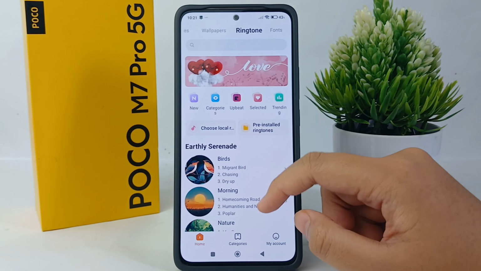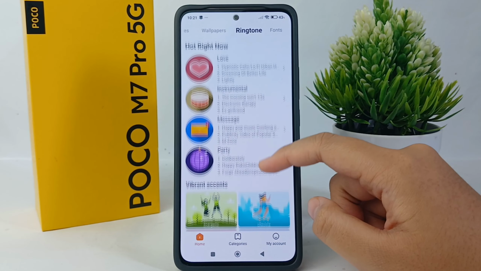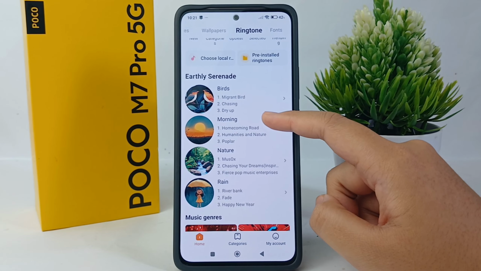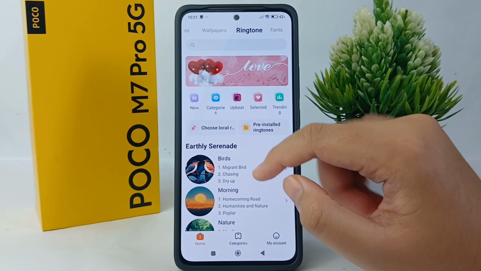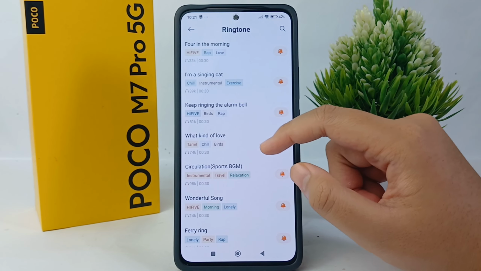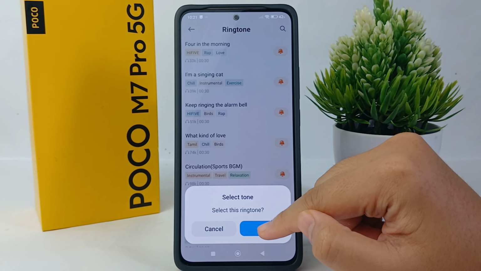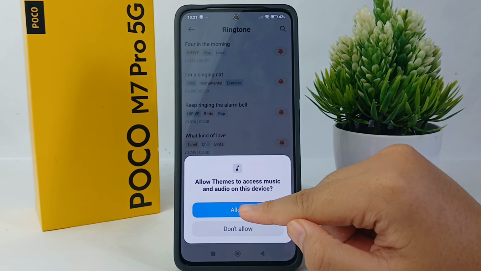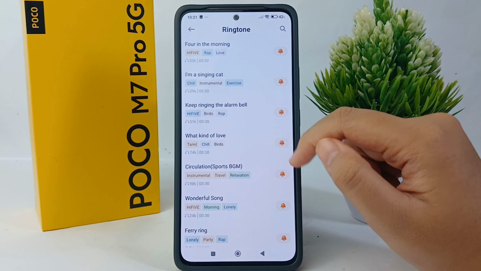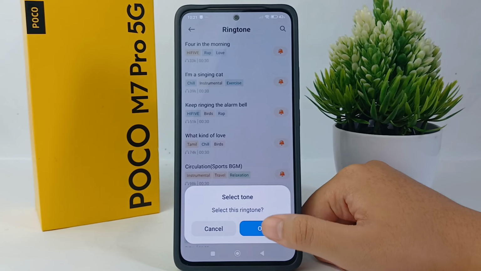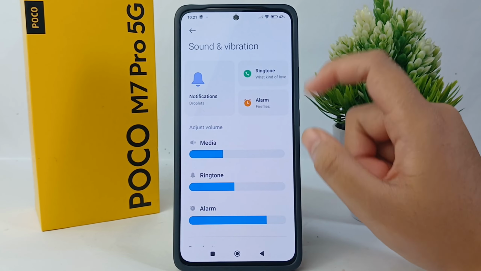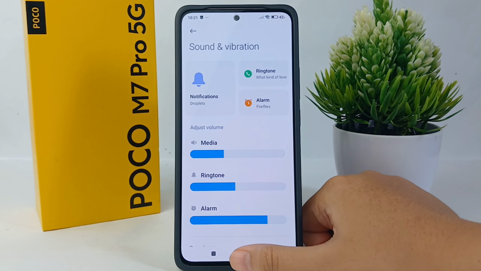And then as you can see, there are a lot of music genres, and in each genre there are also so many sounds. For example, like this, I will choose this one, I will download it, and then you can choose whatever you want, and then you can select one. And so here, the ringtone is already changed.